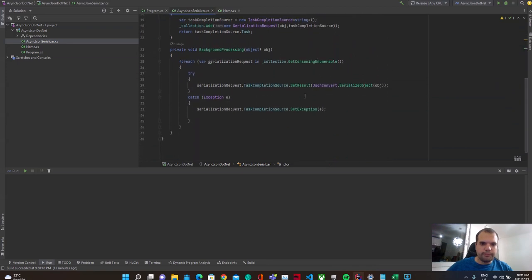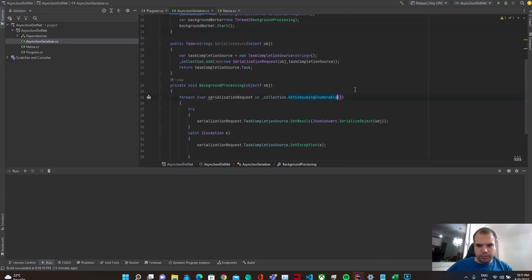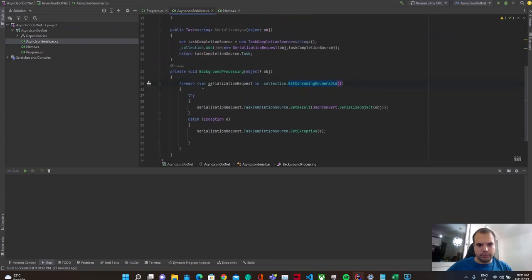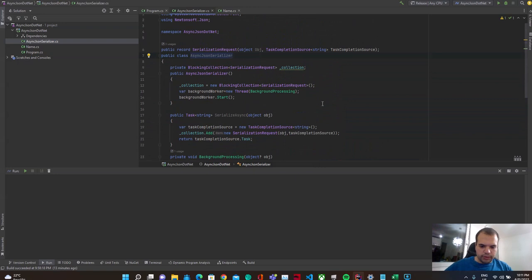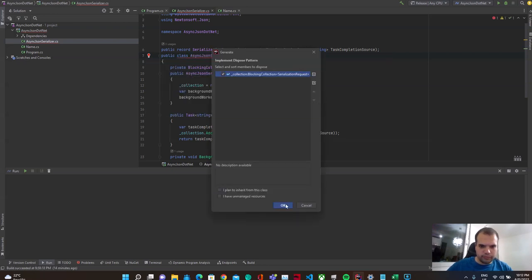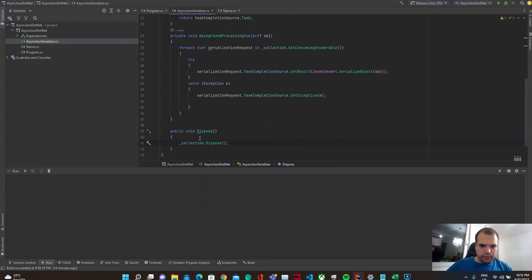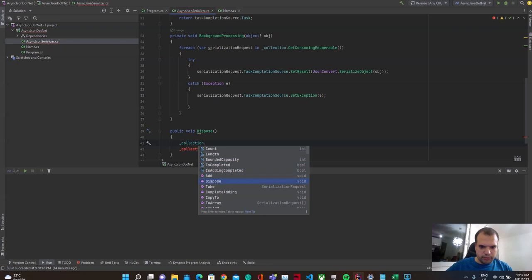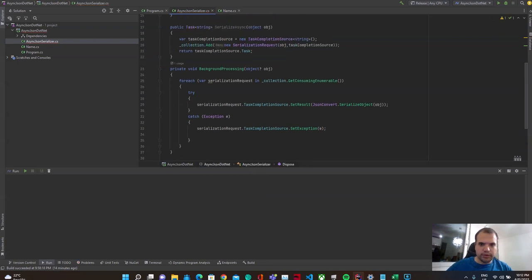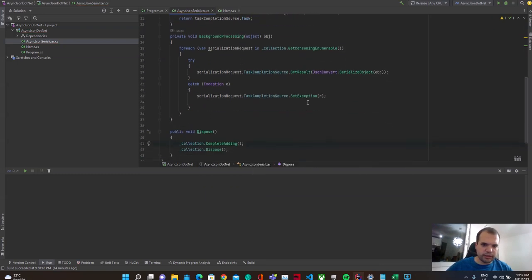Now this GetConsumingEnumerable is a blocking call. It will only terminate when the collection has processed all the items available and is completed. So we need to mark our class as a disposable class. And here, before disposing the collection, we need to mark it as CompleteAdding, so this enumerable can finish and then the thread can be released.